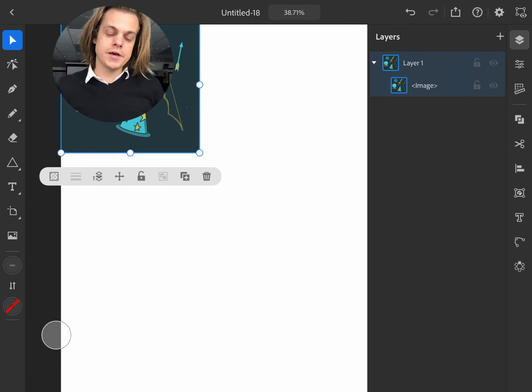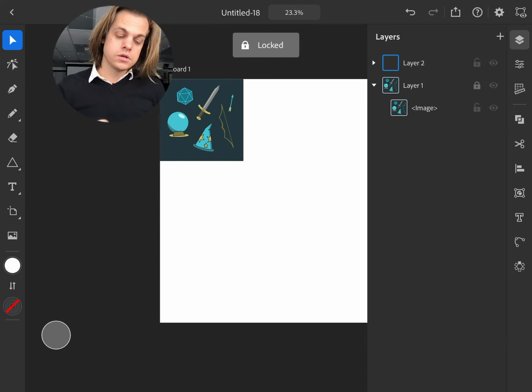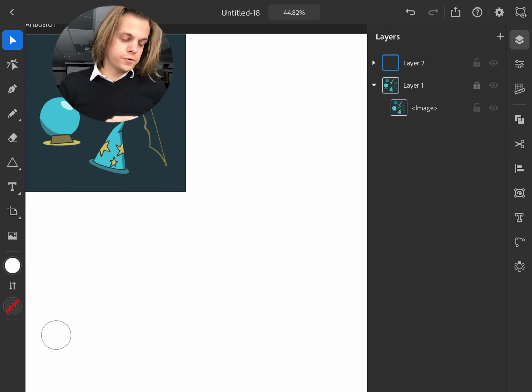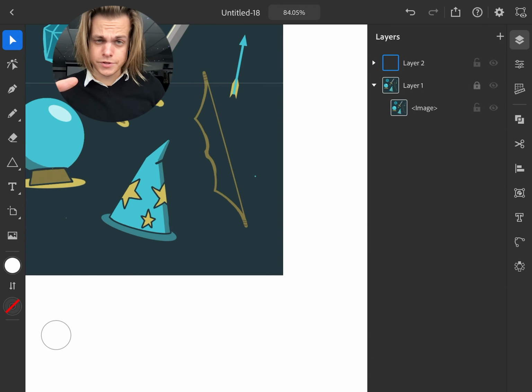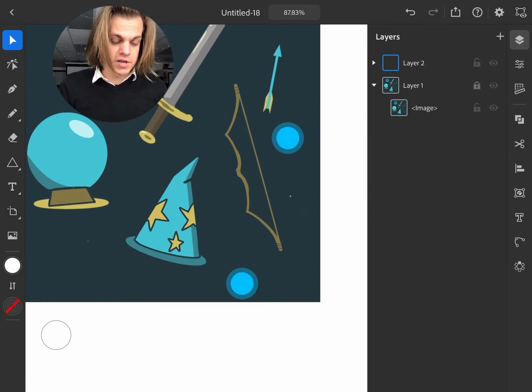I'm going to go ahead and lock that layer, and I'm going to make a new layer to start off. So first things first, in Procreate we're able to set some color palettes. I'm going to create a color palette in Adobe Illustrator using the eyedropper tool.